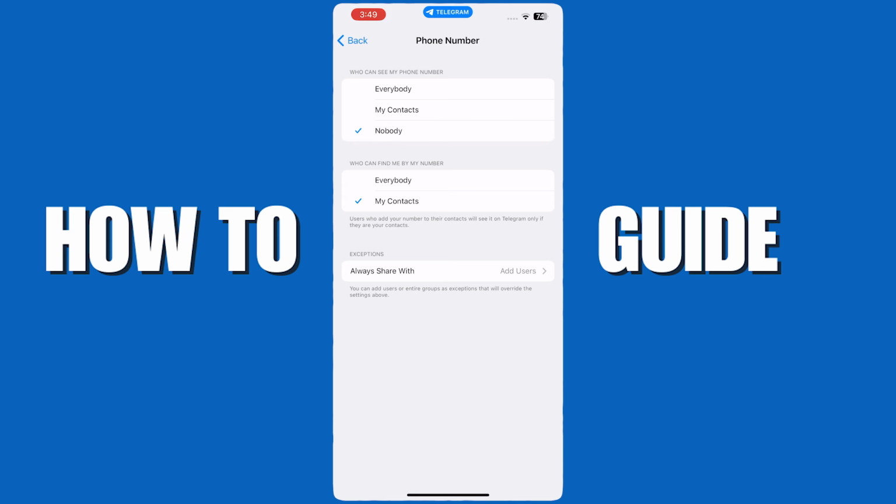So if you see someone that is not showing their phone number in their profile, then it's probably because they set their who can see my phone number option to nobody. That is why it is hidden from you.